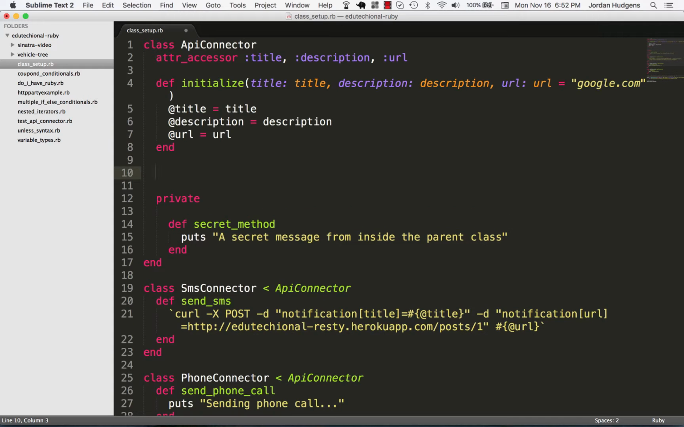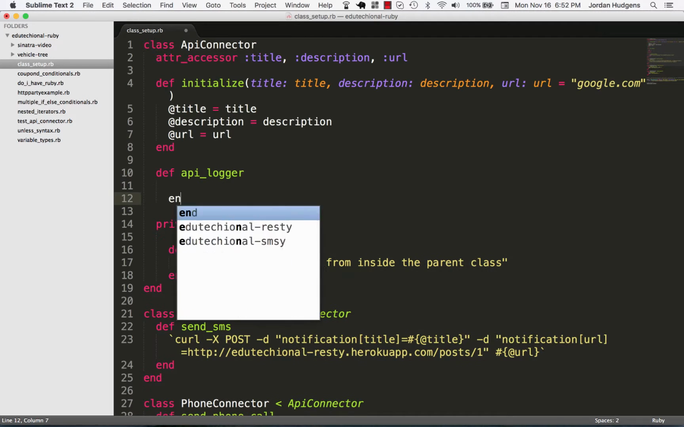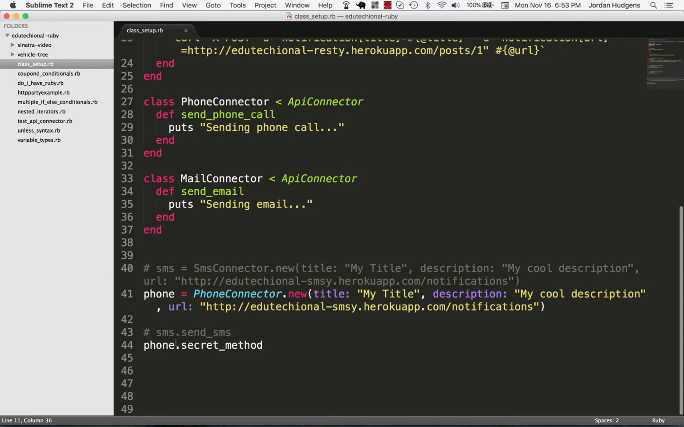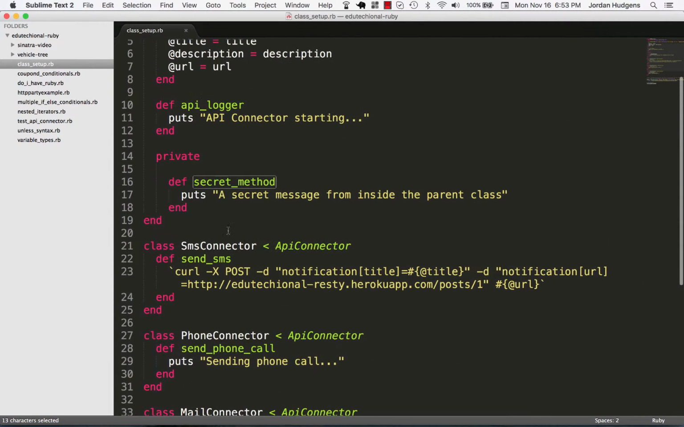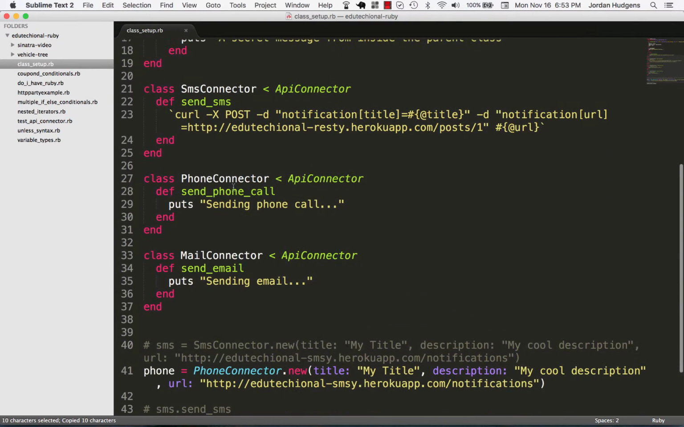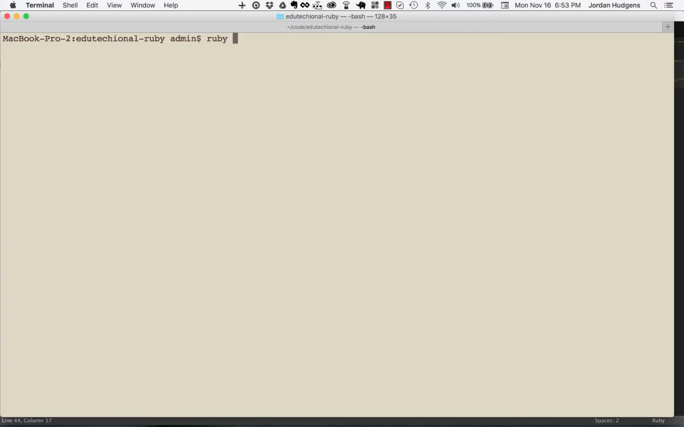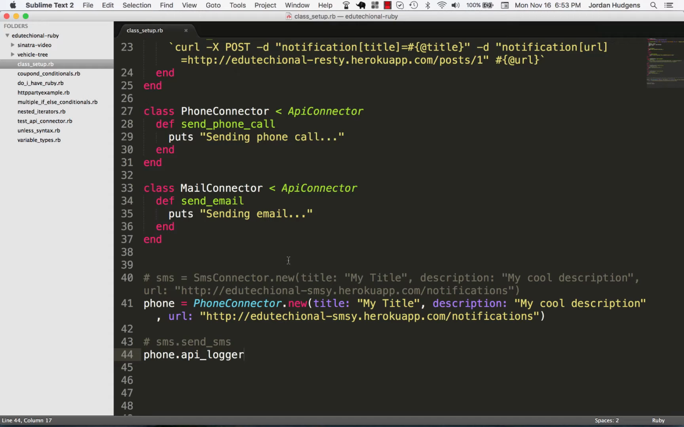So I'm going to show you a really basic example. I'm going to say def api_logger, say puts "API connector starting", just like that. Now if we come down here, let's say for our phone, we want to inherit. So say ApiLogger. You notice we don't have a method called api_logger in here yet. But if I come back here and run the Ruby class setup, you can see it says API connector starting, just like we learned in the inheritance lesson.